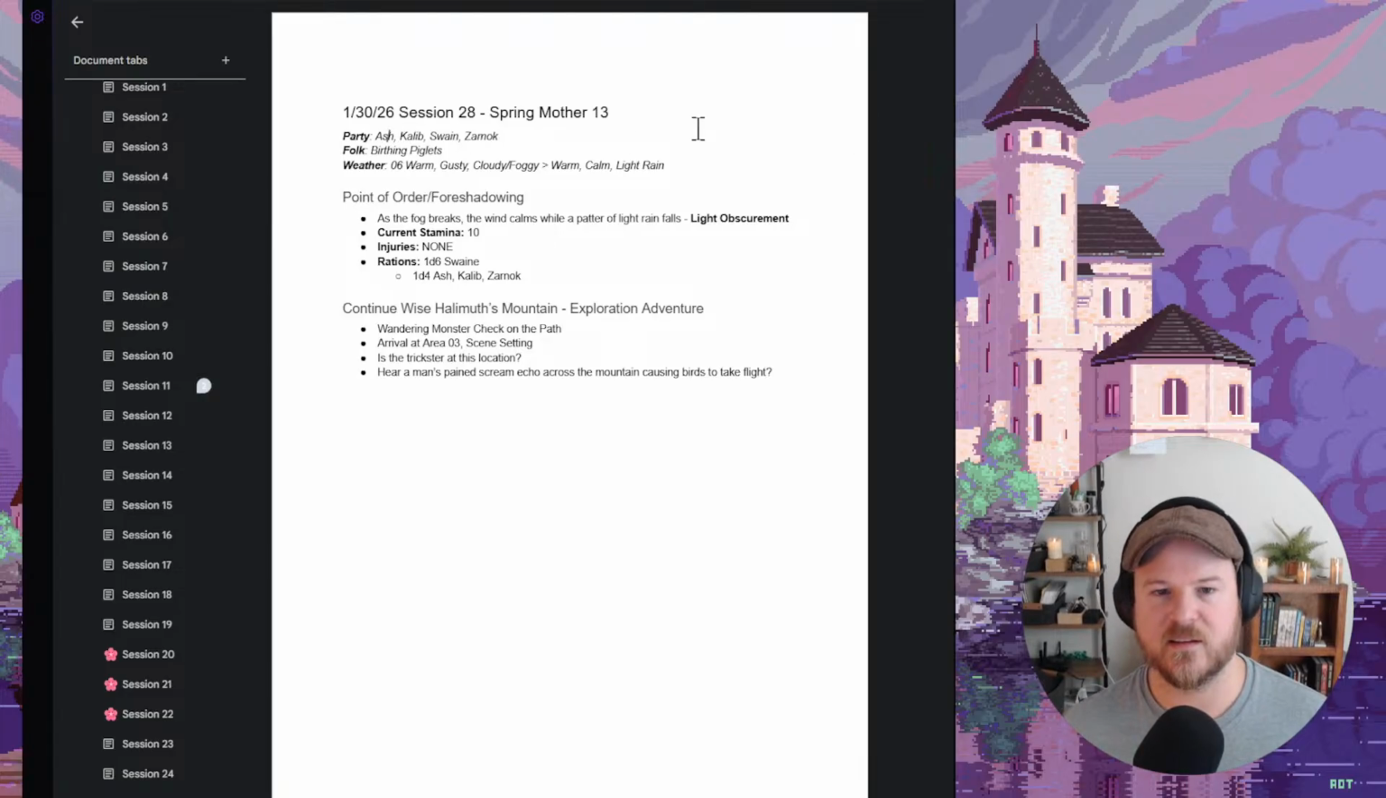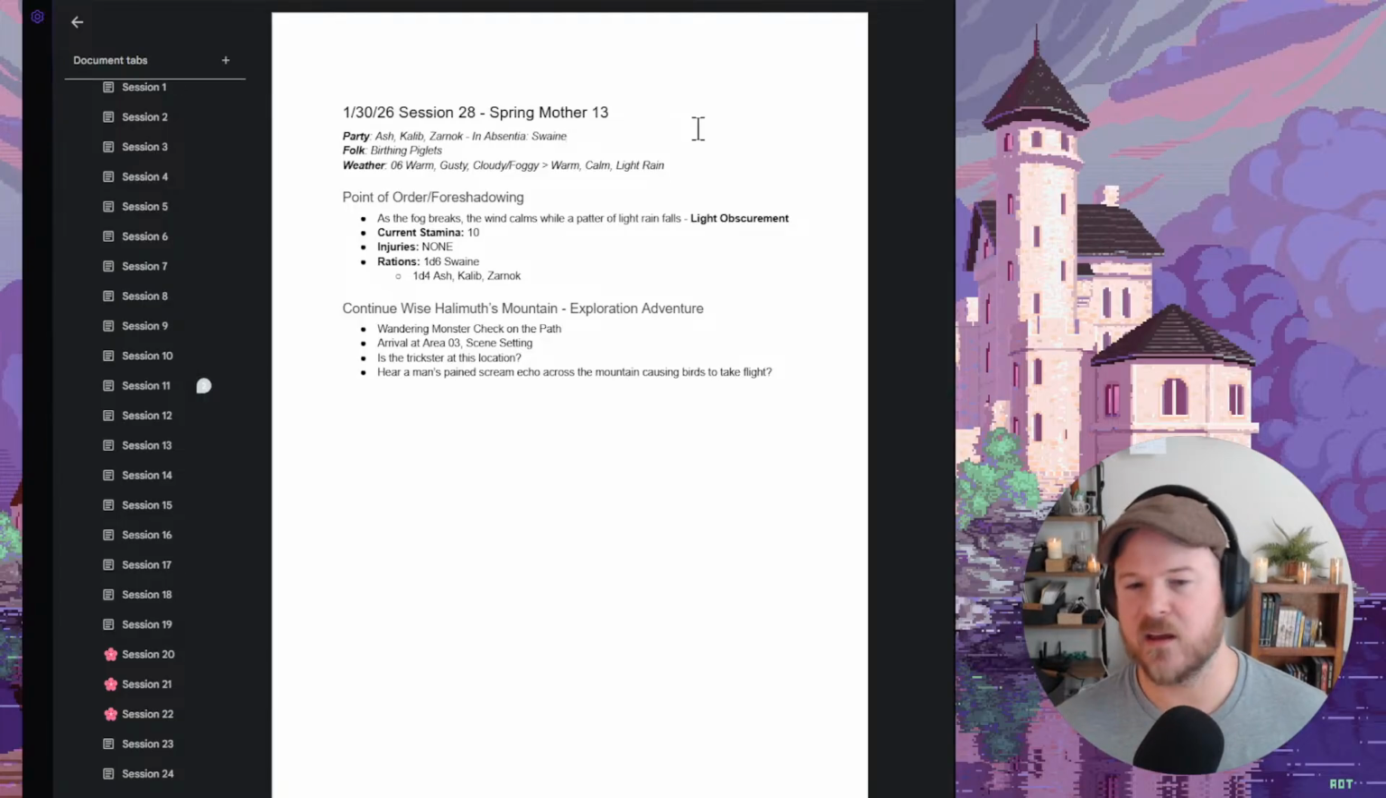This is not everybody's going to be here because I just found out the player who plays Swain in this campaign will not be able to make it on Friday. So Swain will be out, so it's just going to be the three. It's going to be Ash, our druid, Caleb, our cleric, and Zarnok, our fighter.